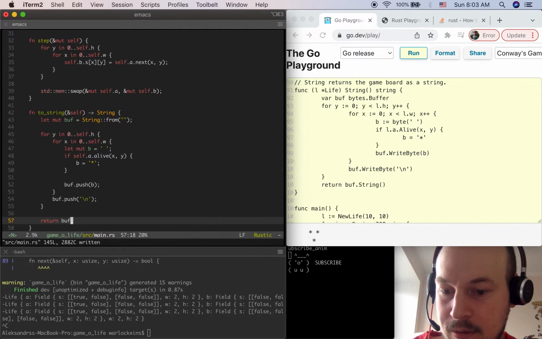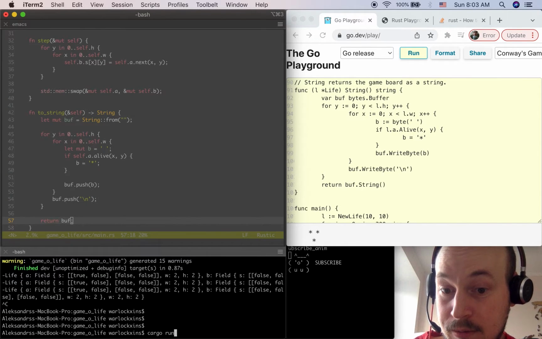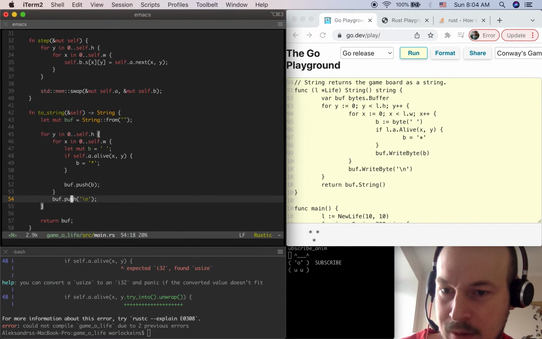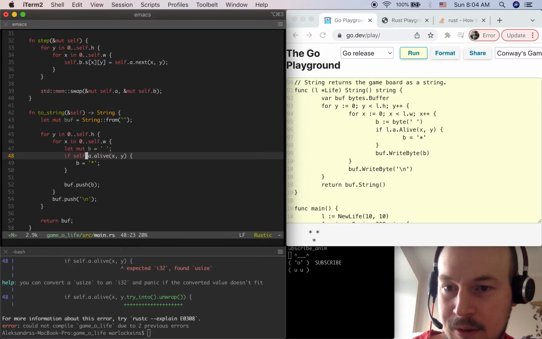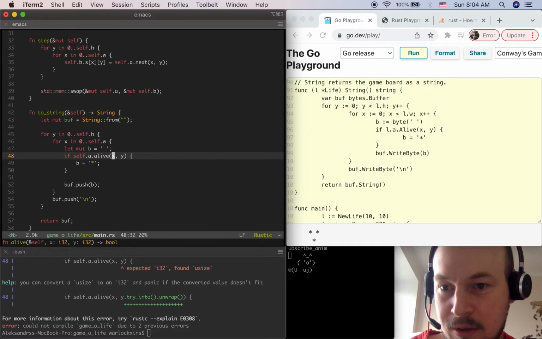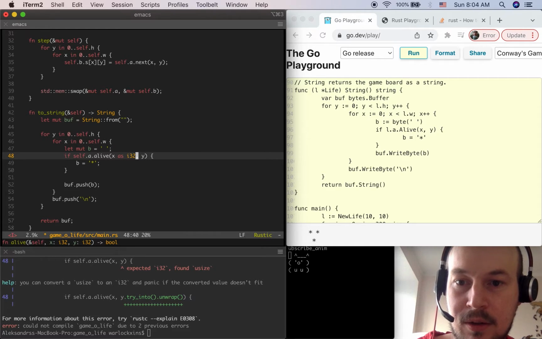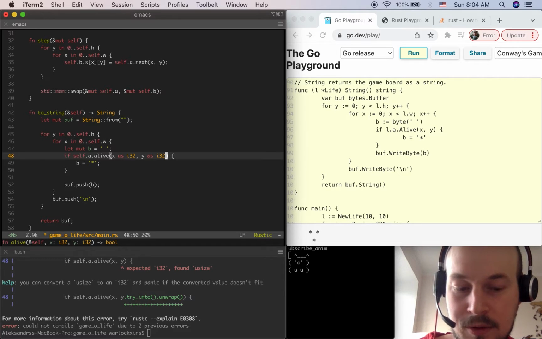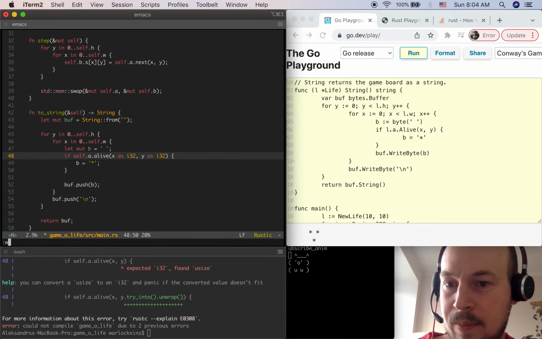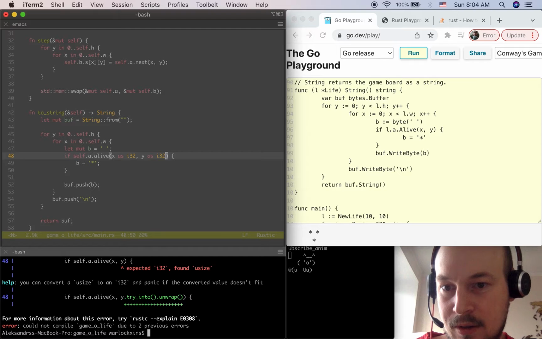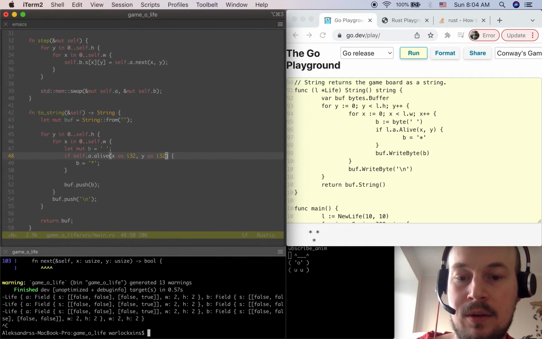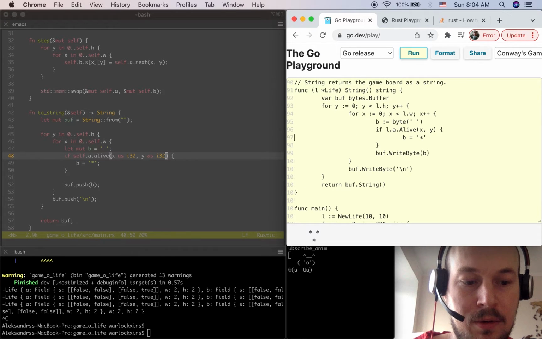So this should be done, and this should be compiled. Shit. Oh yeah. This is usize, but it should be as i32 and this as i32. We know that we're not going outside the boundaries, so it's gonna work just fine. Good, compiled.